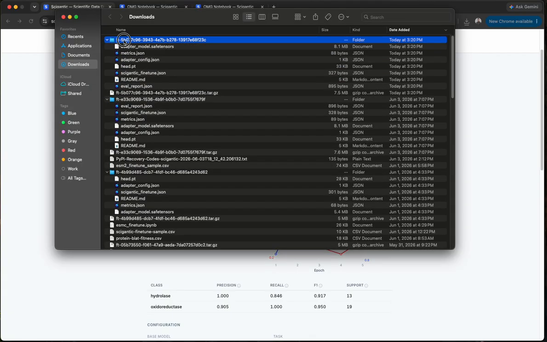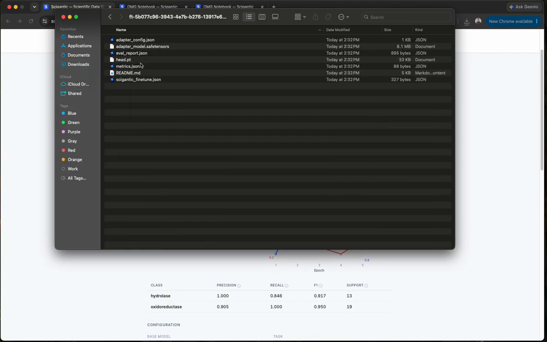And if I unpack this here, I can see there's the safetensors and different types of information regarding the fine-tune that can help someone mount an adapter.